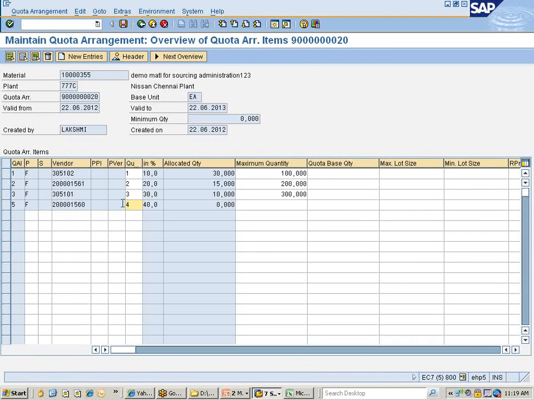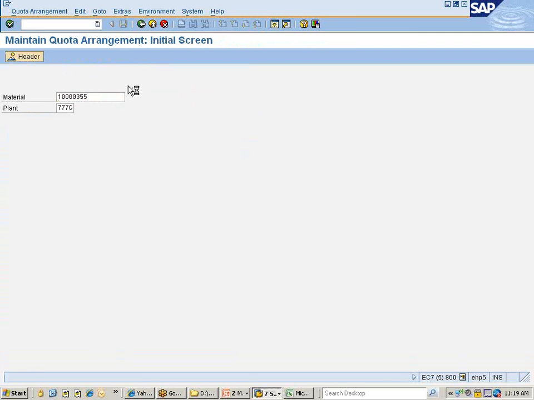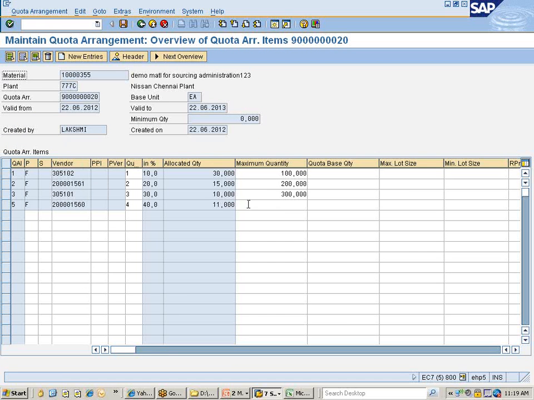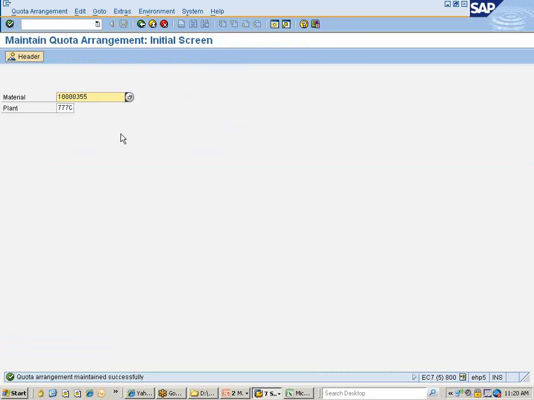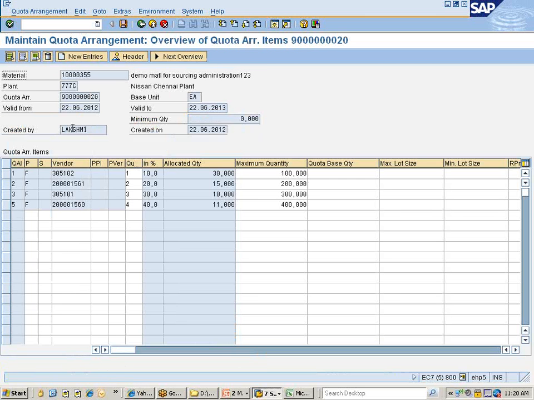Even Sundar Rao's quota allocation quantity will get updated right now. Just go and hit it once again, double click it so that you could see here. Okay, so here it should be 400. Okay, so now you could once again try to determine the vendors.